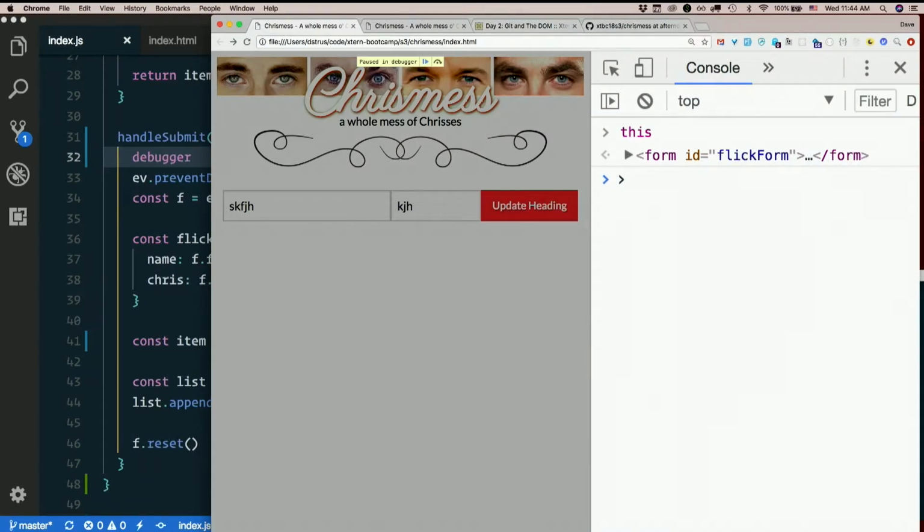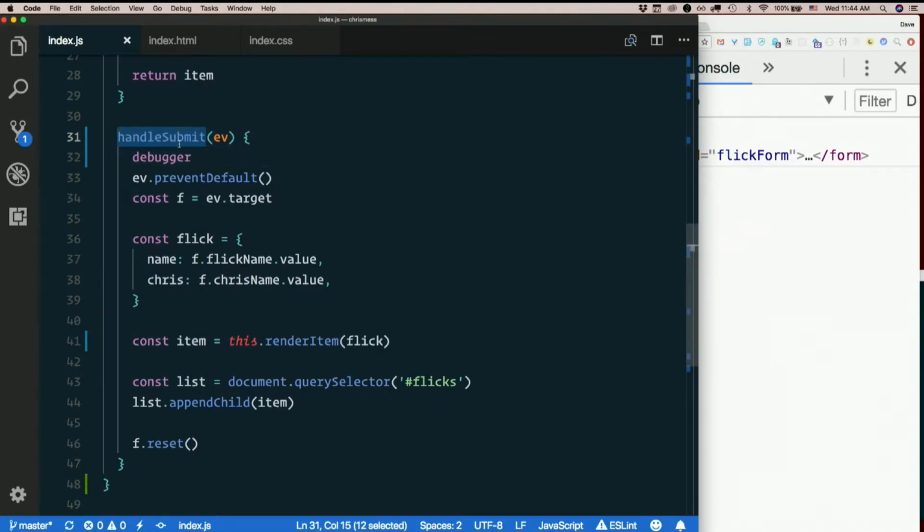Well, as it turns out, the value of this inside a function is not determined by how you wrote that function, but how you called that function. This gets bound to the function. That's what we call it when we set the value of this inside a function. This gets bound to the function at the time that you call it. So it doesn't matter that handle submit is a method on this object. What matters is the way it was called was as an event handler.